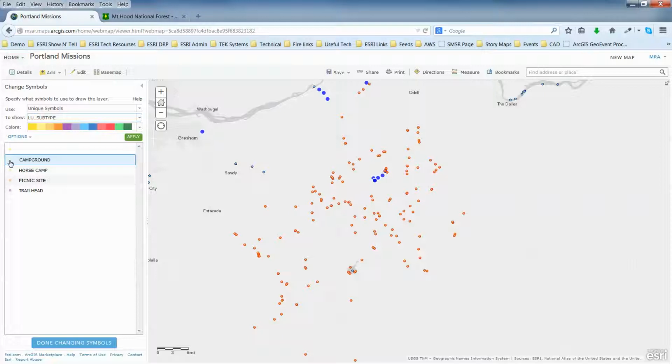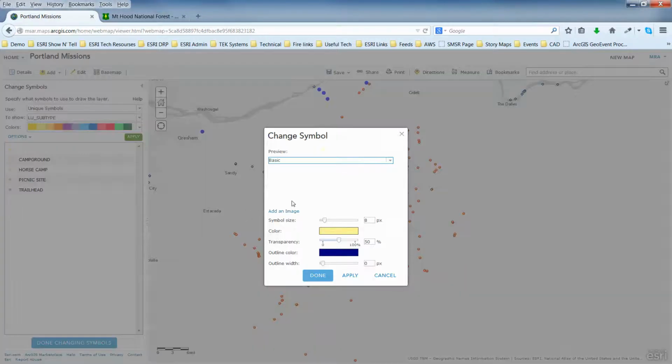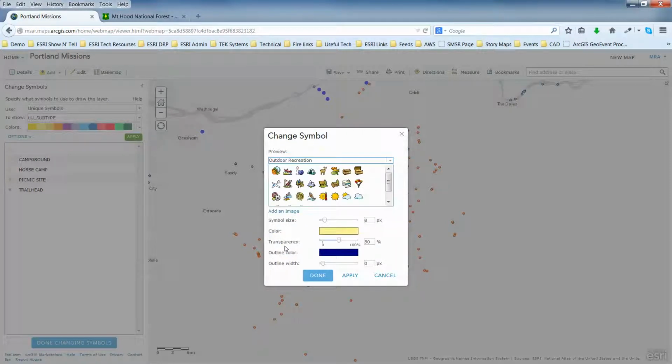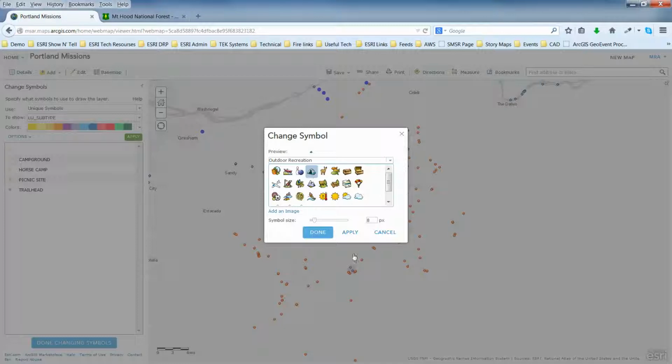So for campground, I can just click on the campground and it'll come up with some basic symbols which we could change. So we could make campgrounds all red stars, for instance. But we've got some other choices here, and there is actually an outdoor recreation layer. So for campgrounds, it might be kind of nice to make tents campgrounds. This is size 0.8, which is fairly small. For demonstration purposes, I'll make it larger so we can see what tents will look like.